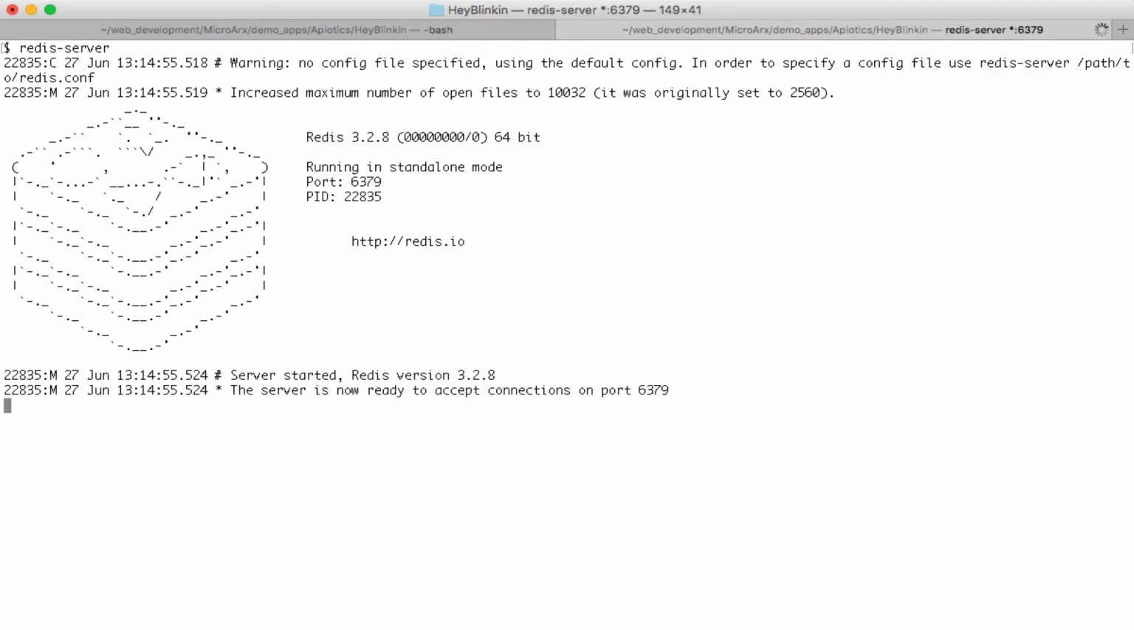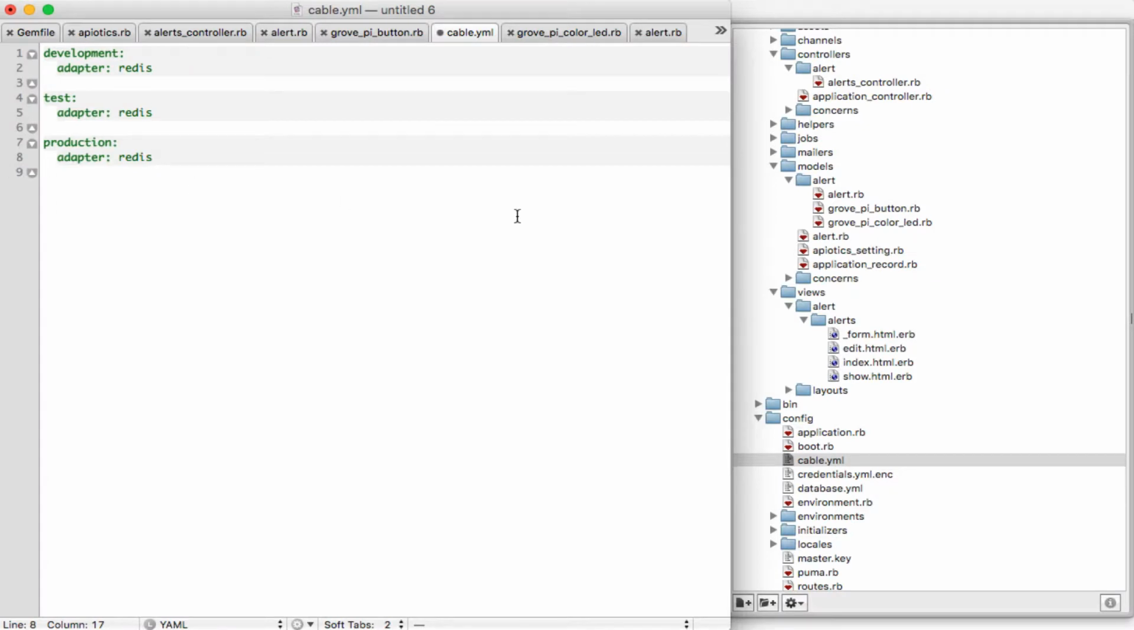Next, we're going to start up a Redis server on our local development machine so that we can see these live updates in development. In our config/cable.yml file, we're going to set all the adapters to Redis.